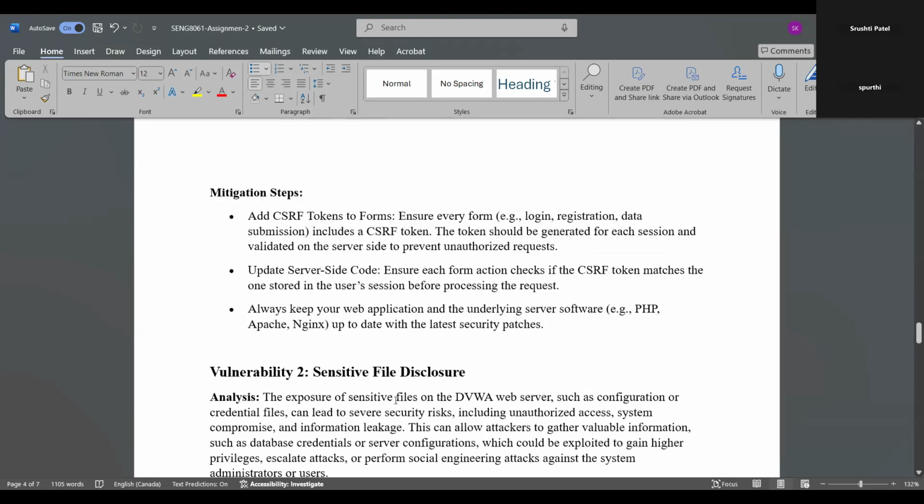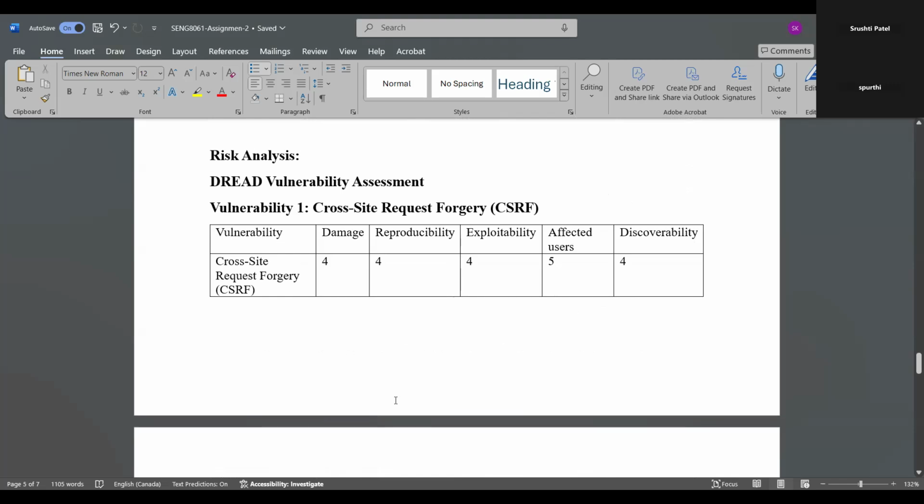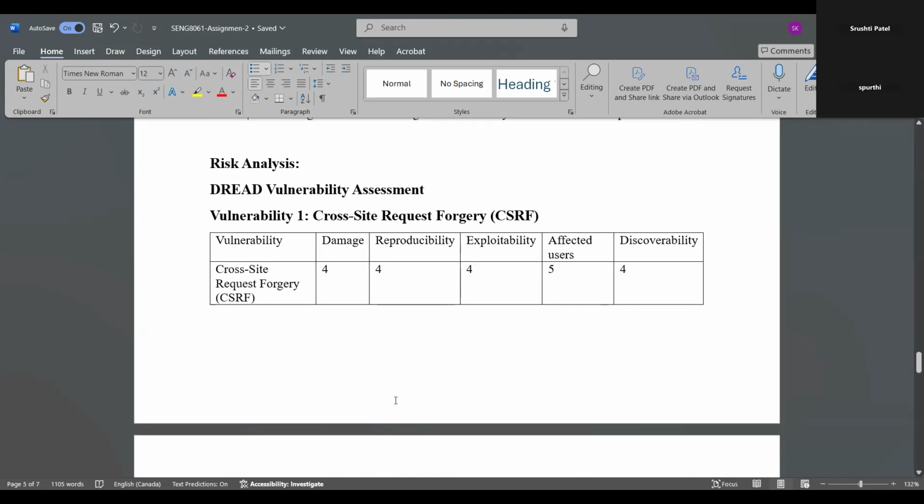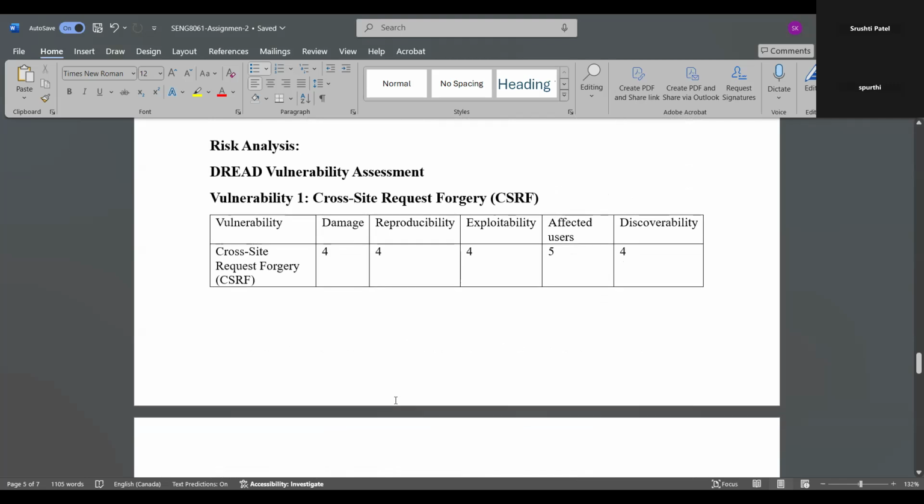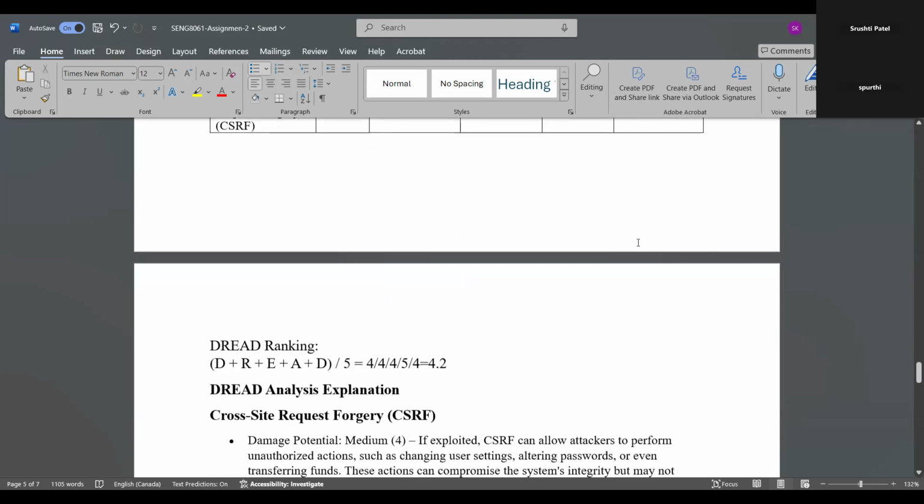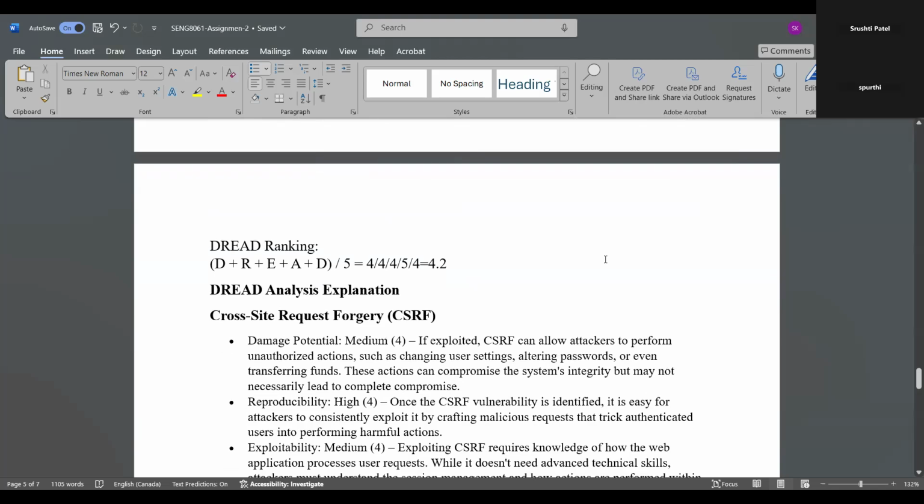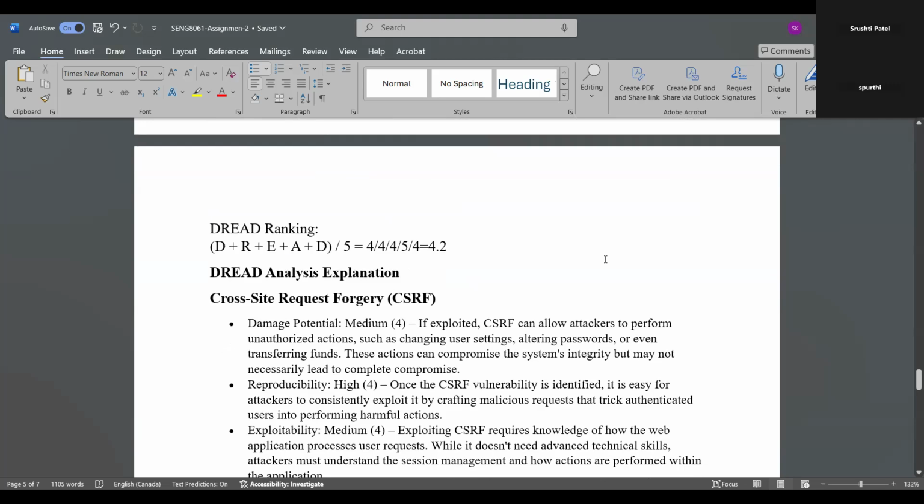And now we'll talk about the DREAD analysis, which we have done for the first vulnerability, that is cross-site request forgery. Using this DREAD model, we assess the risk of CSRF by evaluating five factors: damage, reproducibility, exploitability, affected users, and discoverability. Here, damage potential is medium, 4, as it does not cause immediate data loss or full system compromise, but it can lead to unauthorized transactions or account changes. Next is reproducibility, and it is high. Once identified, attackers can reuse the exploit easily.